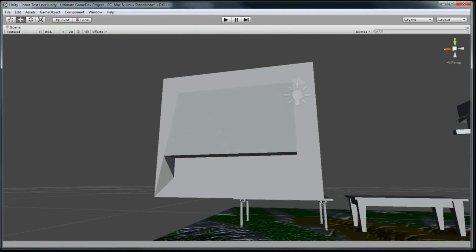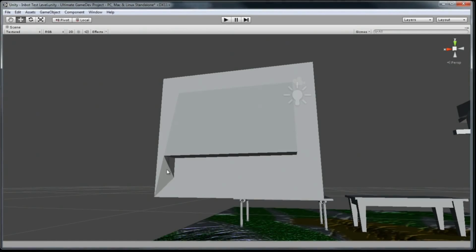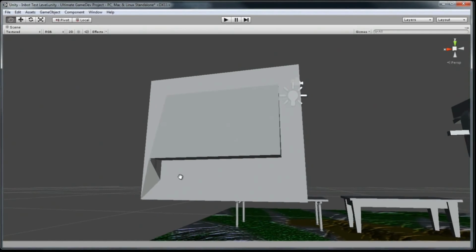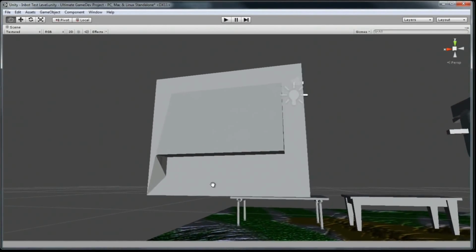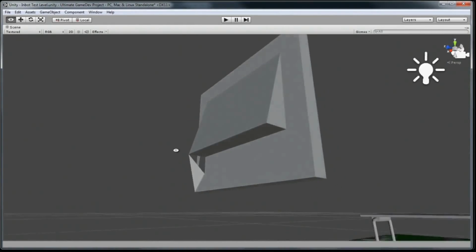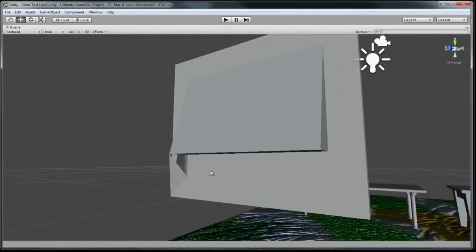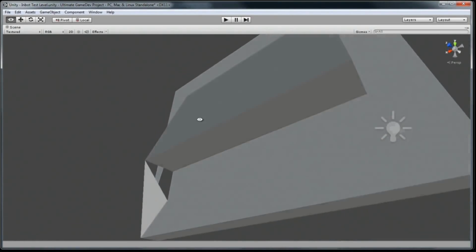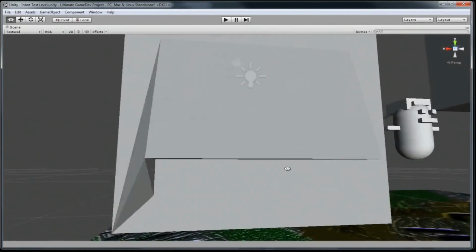Anyways, oops, I forgot to save it. So now that I flipped that normal, let me save that. And now let's go into Unity and see what it looks like. It's going to update. And now, as you can see, the controls are different in Unity than they are in Blender, so I've got to get used to that. But as you can see, I can see through that little hole right now. My normal is backwards.